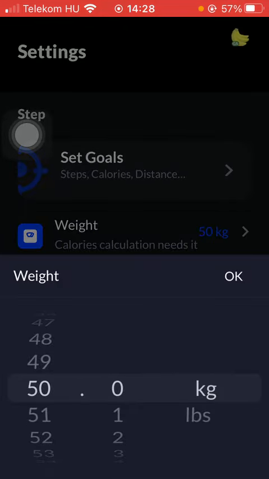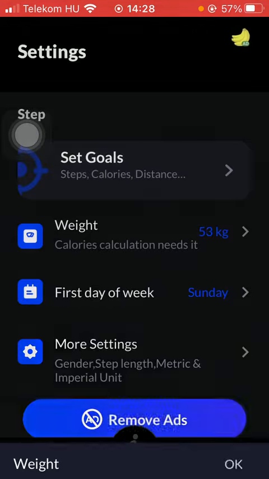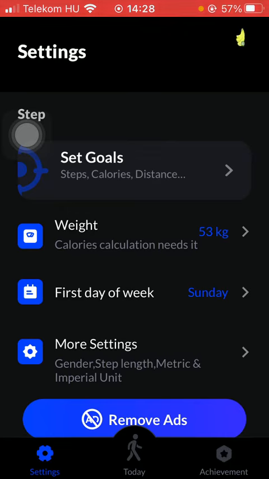So make sure that it's always up to date, so that you can keep track of your weight and keep track of your improvement regularly. So tap on the OK button in order to update this information.